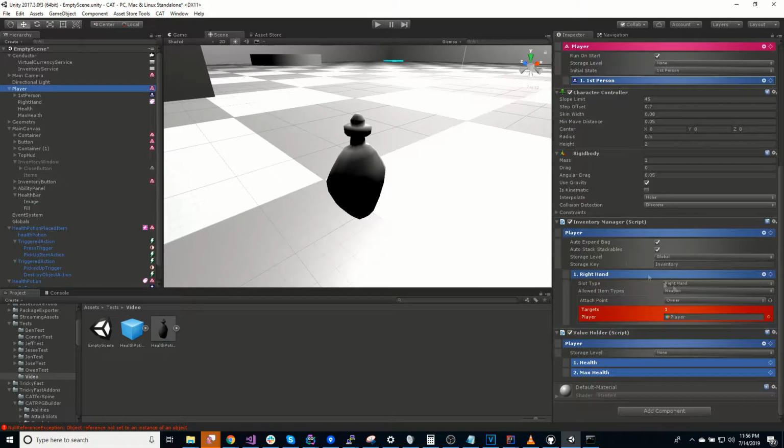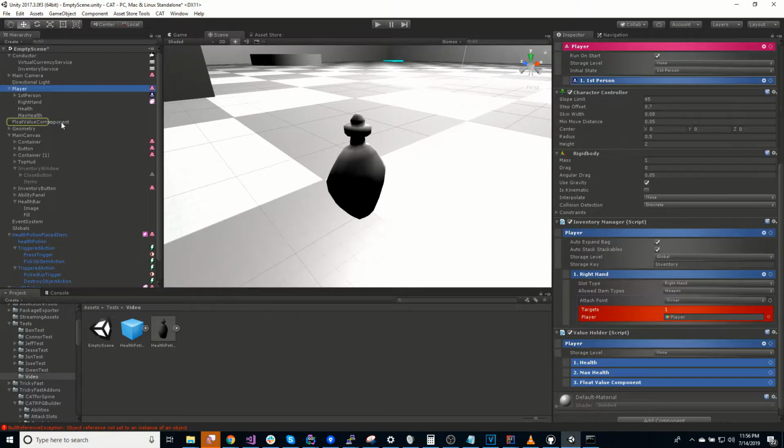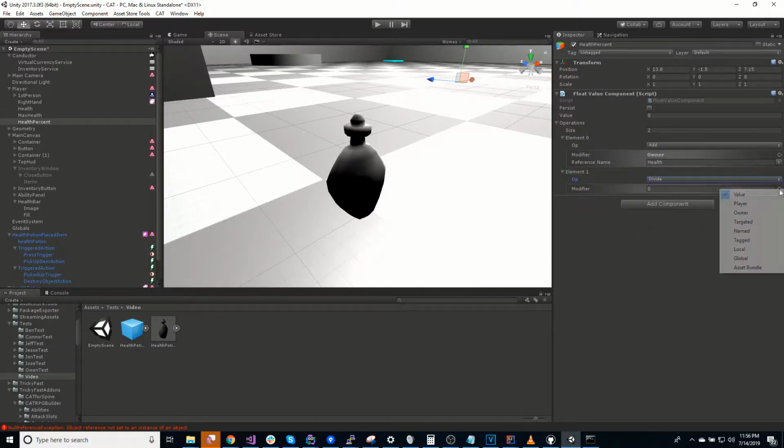So let's add a float value for our health percent. Call it health percent. We're going to start with 0. We're going to add two operations here. One of them is going to add health. The other one is going to divide by max health. So we're going to start with 0, add the health of the owner, so the player, and then divide by the maximum health.